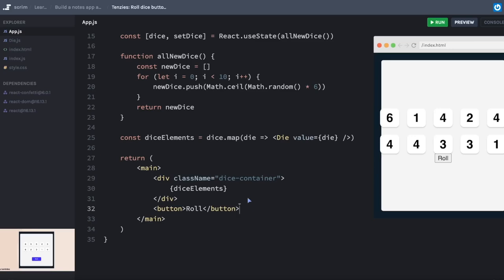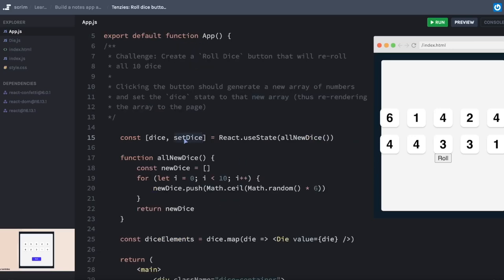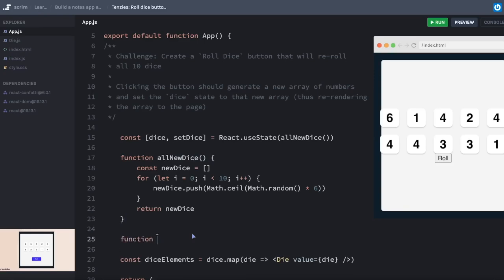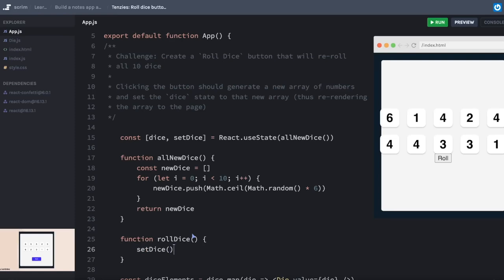Clicking the button should run a function that will generate new dice by using setDice, and we could probably just combine our allNewDice to determine what the new dice are. So I'll go ahead and create a function called rollDice, and this will just call setDice. And for now, we don't care what the old dice were. We're just generating all new dice. So we'll just run allNewDice to generate the new numbers.